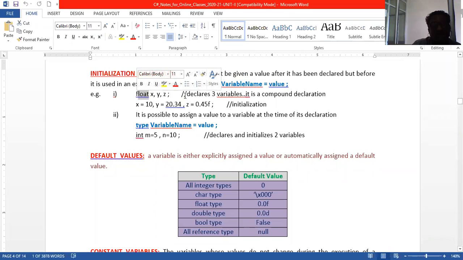What is the warning to the compiler? So this is the command and declares 3 variables. Done. It is compound declaration. You can write float X semicolon and next line float Y semicolon next float Z. Instead of 3 lines here, I can write it here in a single line. That's all. That is a compound declaration.